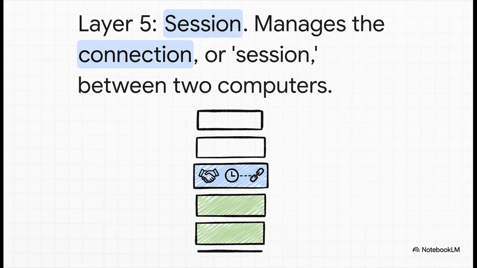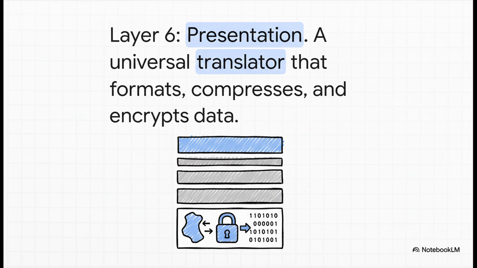Now for layer 5, the session layer. This one is kind of like a conversation manager. It starts, manages, and then ends the connection, the session, between two computers. It's making sure that the dialogue starts properly, stays open as long as it needs to, and then closes cleanly. We're almost there. Layer 6 is the presentation layer. Just think of this as a universal translator. It takes the data from your app and puts it into a format that the network can actually understand. It handles things like encryption and data compression too.